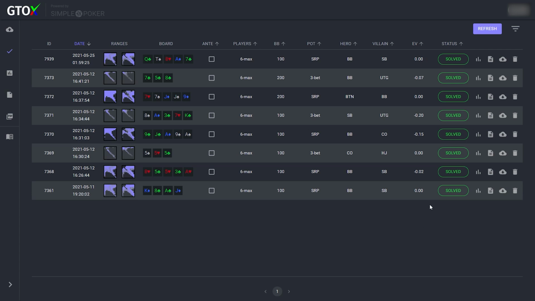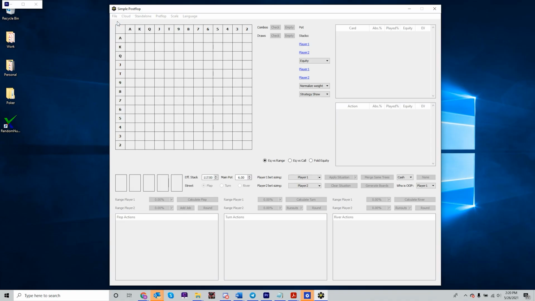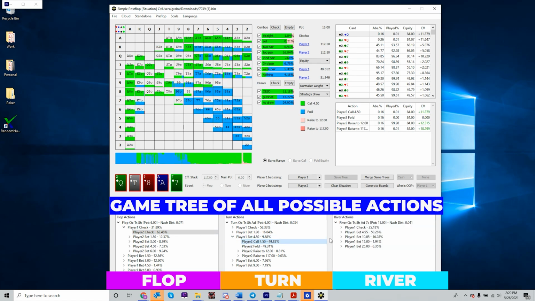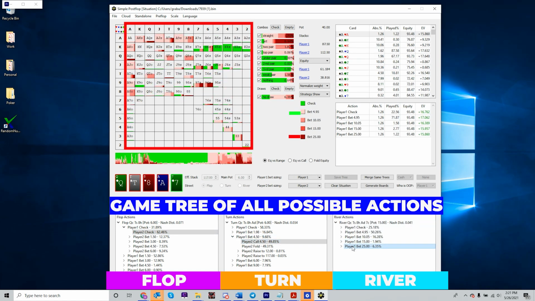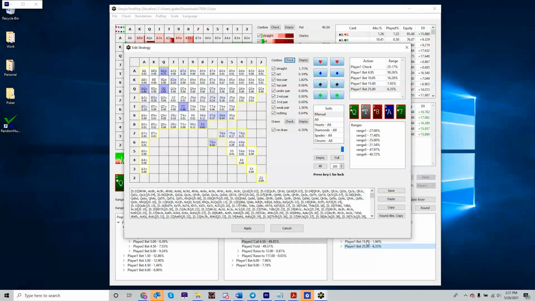Now you can't node lock within the GTO check browser, but what you can do is download the file for your solved hands and explore the full game tree and node lock turns and rivers with the free version of Simple Postflop. So here we're looking at the small blind's perfectly balanced GTO betting strategy on the river, and to node lock, all we have to do is right click on the action where we think the player has a leak, select edit strategy, and then a pop-up will appear, which will allow us to modify the small blind's strategy.